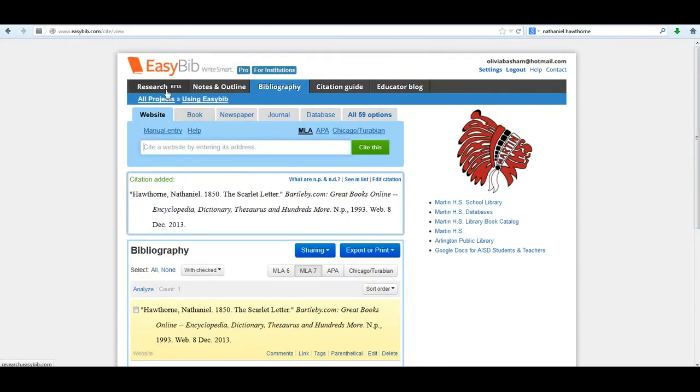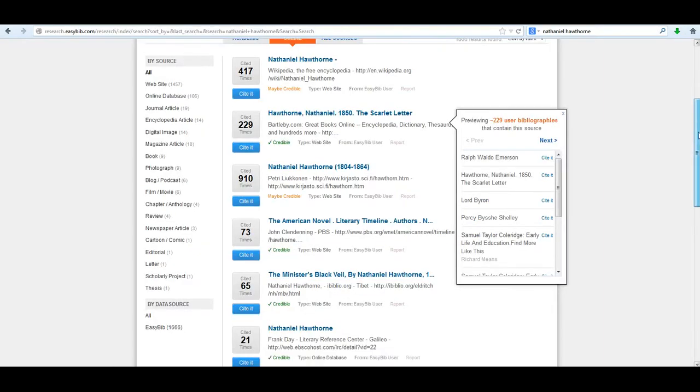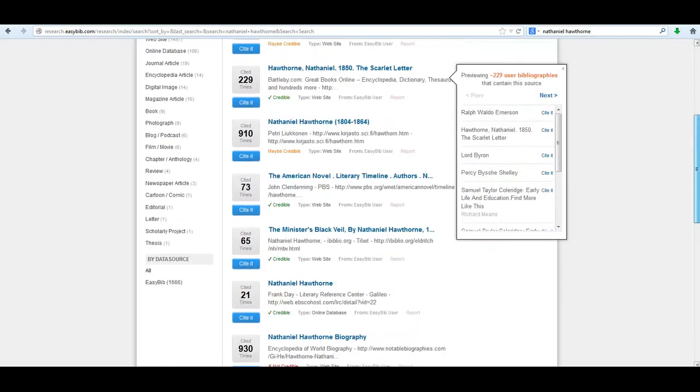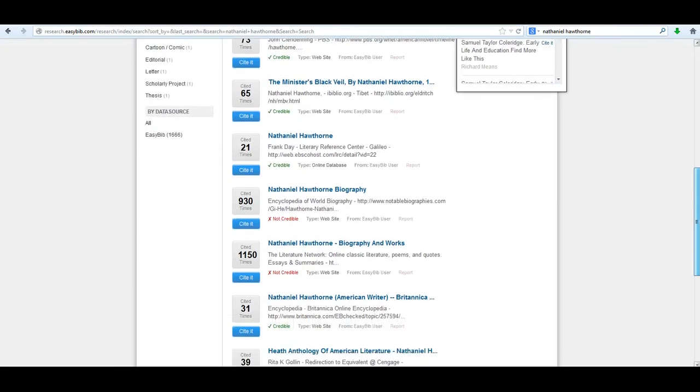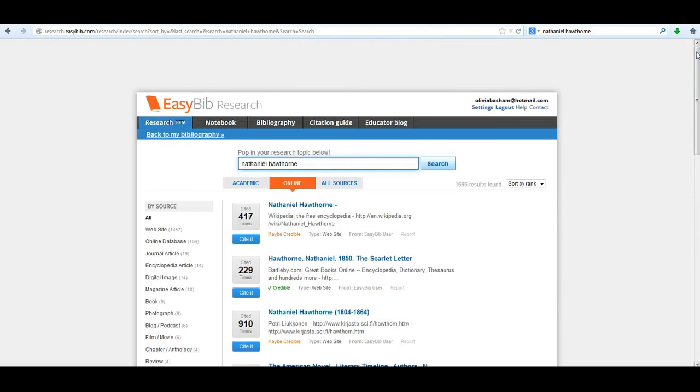So let's go back to the research beta, and that's in a separate tab at this point. And so you can see that there are even some sites that are marked as not credible, and that means that you should definitely go nowhere near them. But again, as you can see, at least 930 people made the mistake of using that resource anyway.